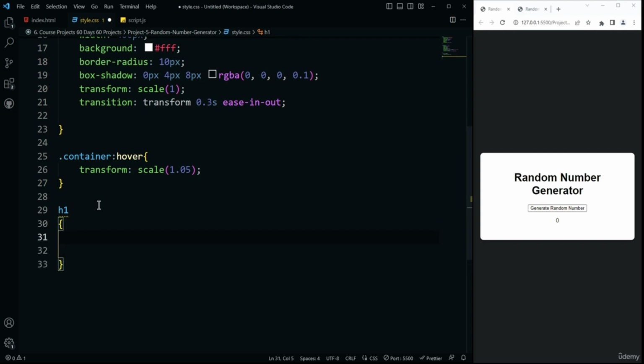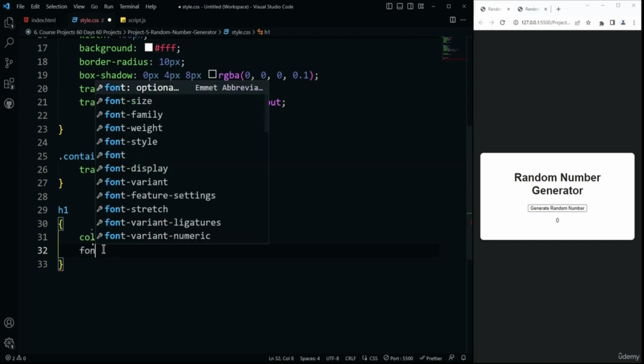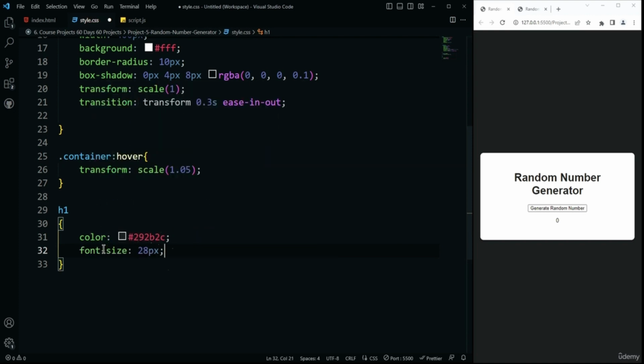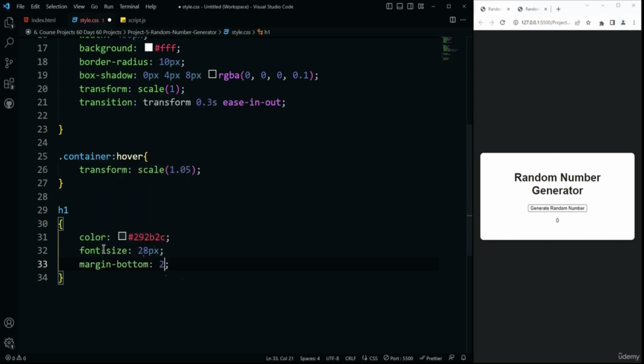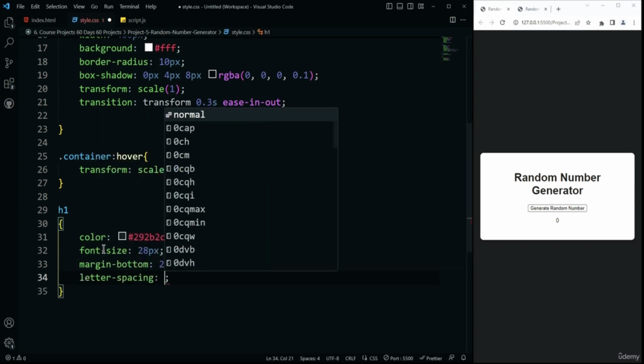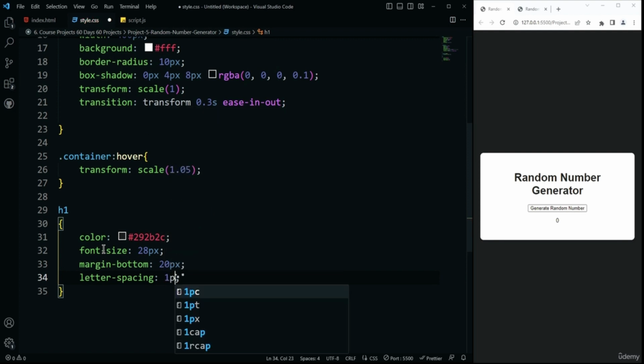The first property that I want to use here is the color property. I want a slightly lighter version of the black color. That is the reason I will be using the same color which I used for the background of the entire project. I can see the color is actually the same. And now I will be using the font size property, which is 28 pixel. After that the margin bottom property, which is 20 pixel again. And then I will be using the letter spacing. Letter spacing is going to be 1 pixel.